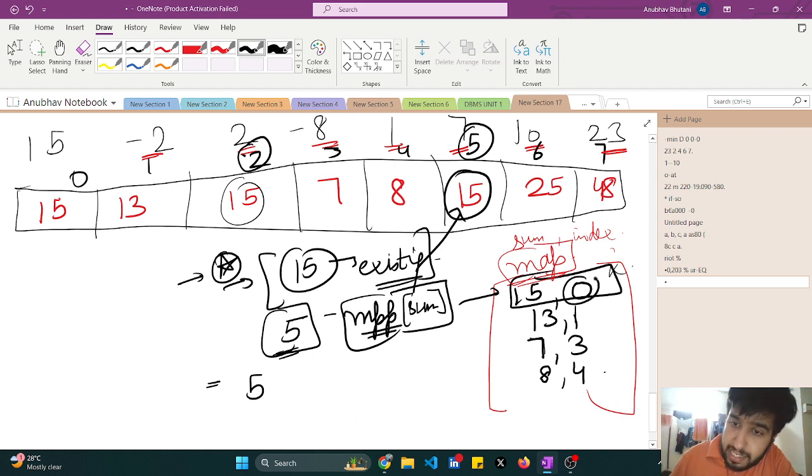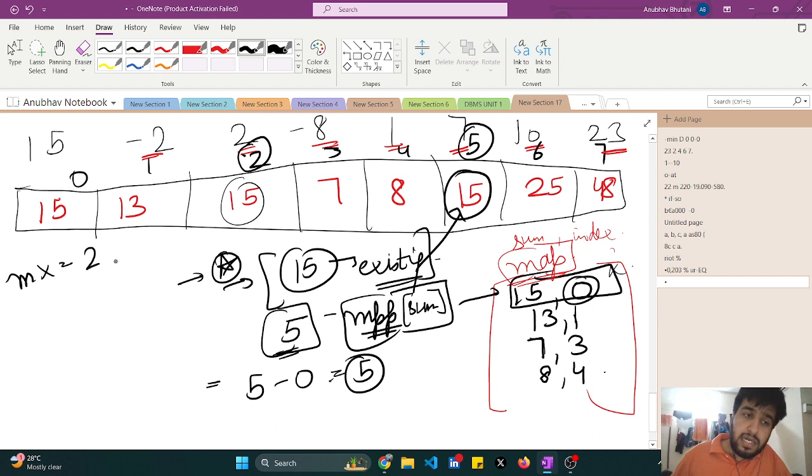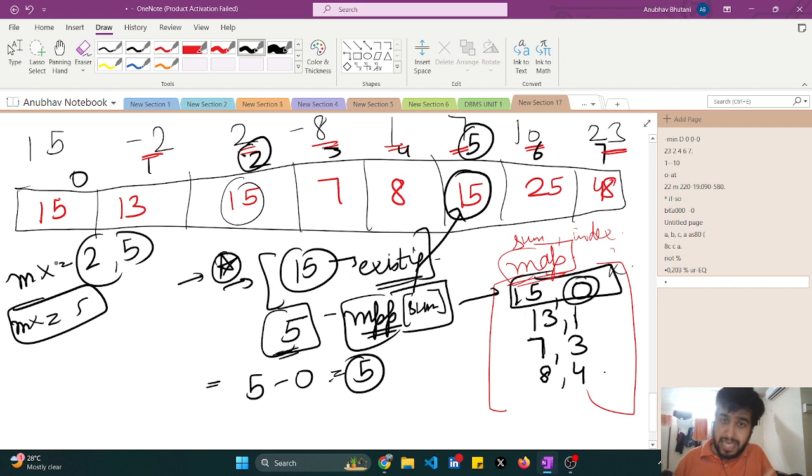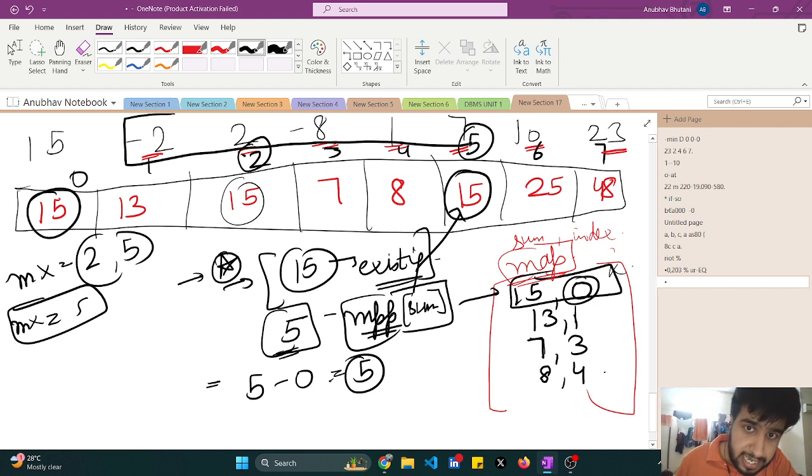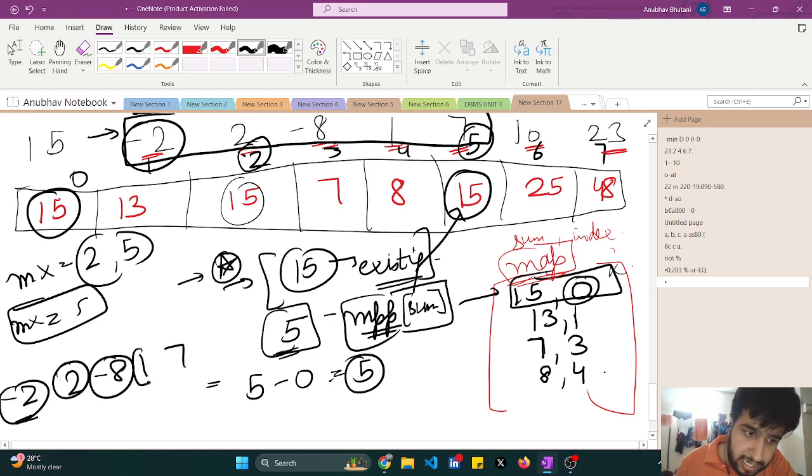So 5 minus 0 is 5. So my max value becomes the max of 2 and 5, so it becomes 5. Now 5 is the maximum array that I have got till now that has the sum 0. Because if I have got till here, that means this is the array that has the sum 0. As I can see, minus 2, 2, minus 8, 1, 7. Minus 2 plus 2 is 0. Minus 8 plus 1 plus 7 is equal to 0. So I am getting the correct answer.